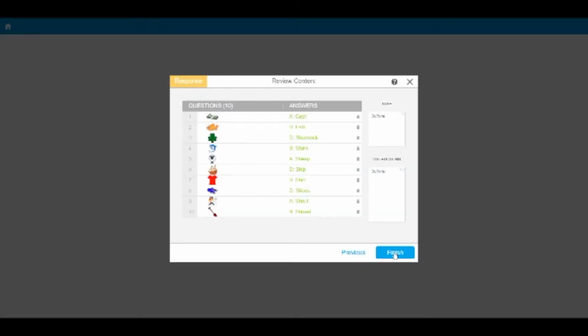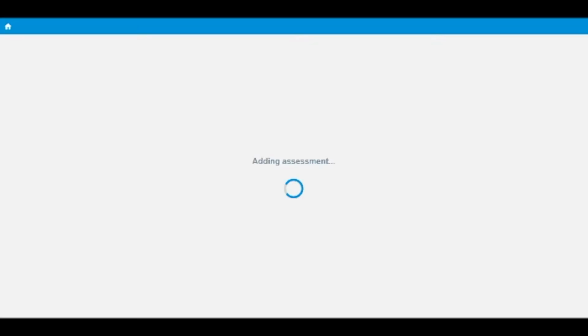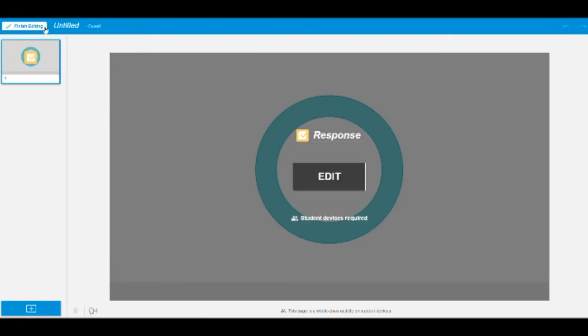Here I can see all my questions and answers and even make edits if I need to. I can also add a title or instructions. Once everything looks complete, I select Finish. Now my assessment is ready to go. I just add a title and select Finish Editing.